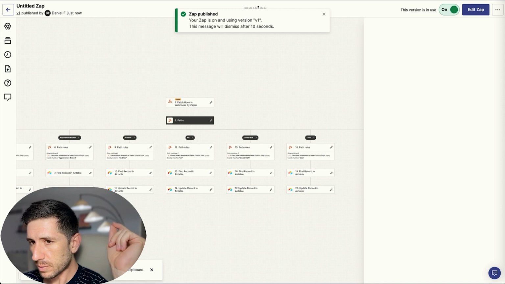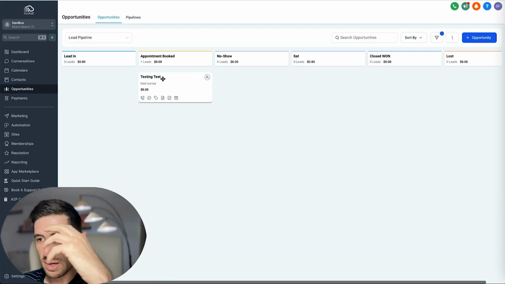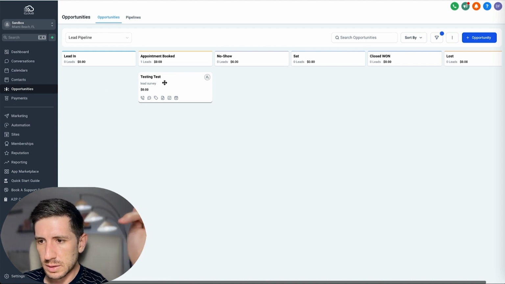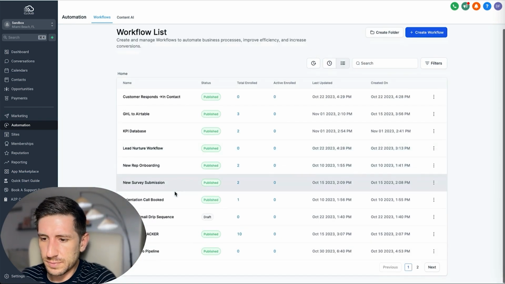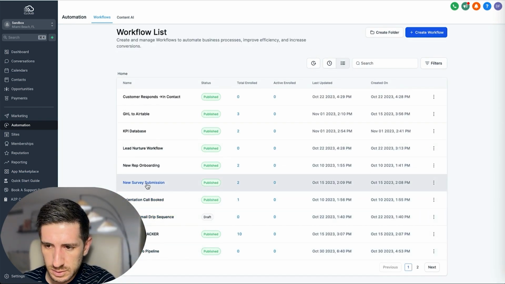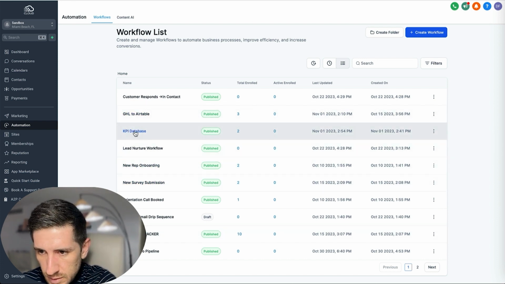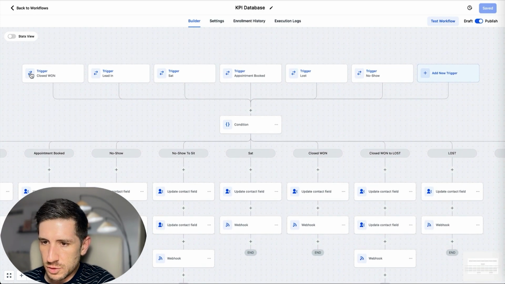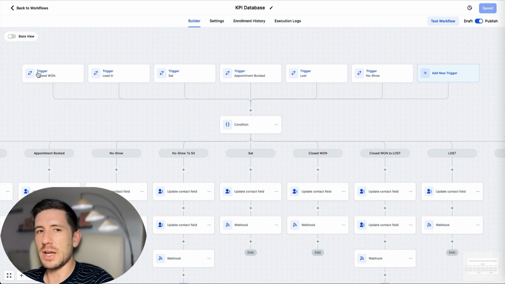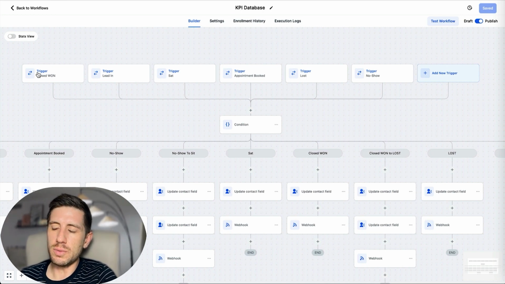So we have our automation in HighLevel, and we will retest this soon. But we have our automation in HighLevel, which one was it? Was it this one? KPI database? Yeah. Like so. Triggered based off of different stage changes in your opportunity. So dispositioning is very important.